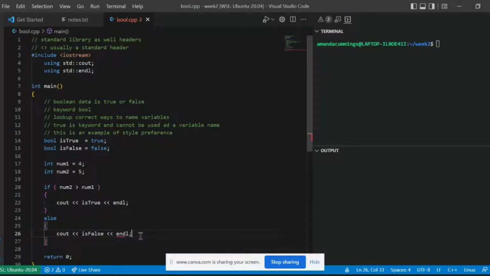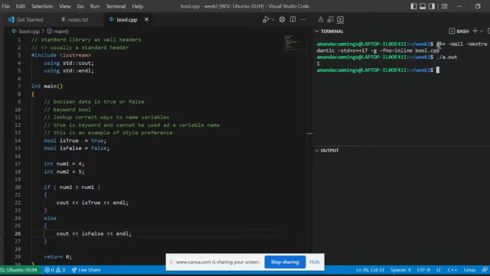And we can see what's inside memory. So as we run our program, I'm going to run it. And we get 1, which is true. The reason why it's true is because num2, as you see, is assigned 5, and num1 is assigned 4. Therefore, when it goes through the if statement, is num2 greater than num1? Yes, it is, because 5 is greater than 4. Then the result displays true.